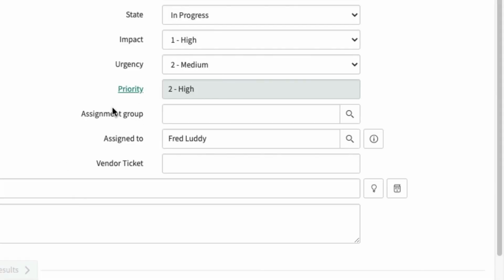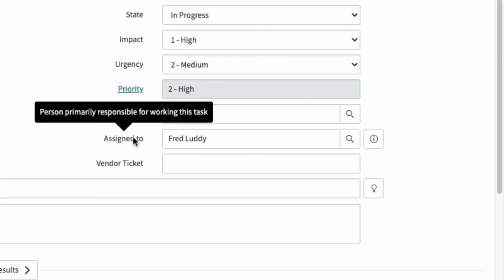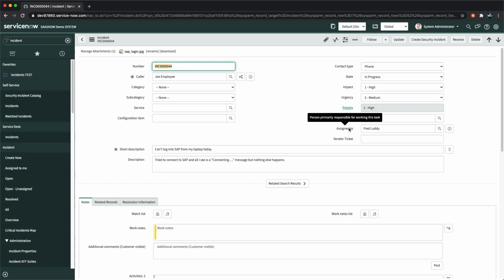Here you have assignment group and assign to. In order to assign an incident, I should have access to the incident application, which means you should have ITIL access, which is assigned to users to give access to ITIL applications like incident, change, problem. As of now, I have logged in as an admin.